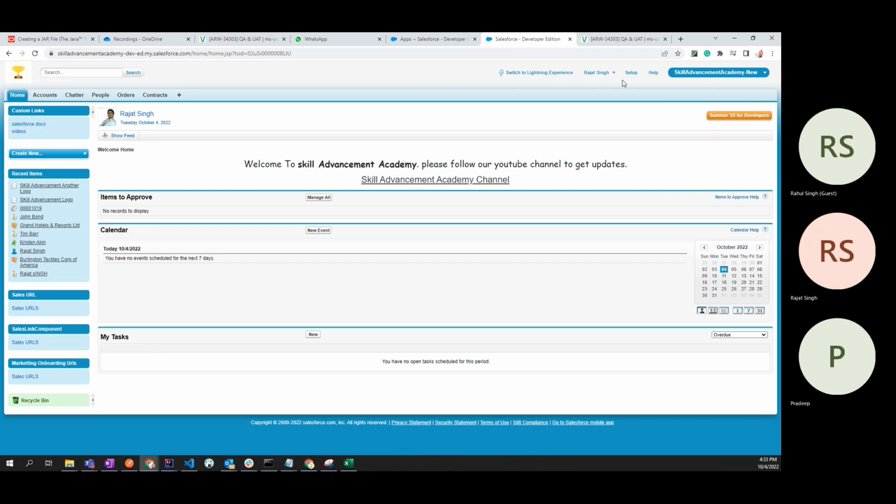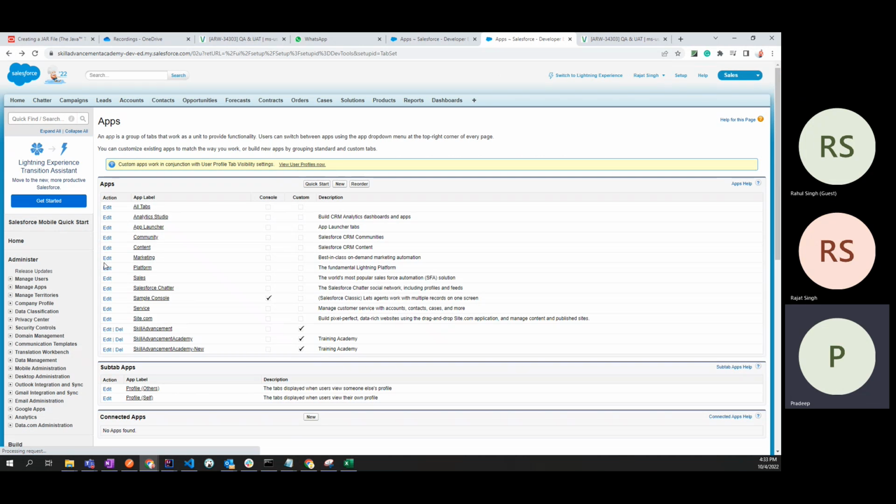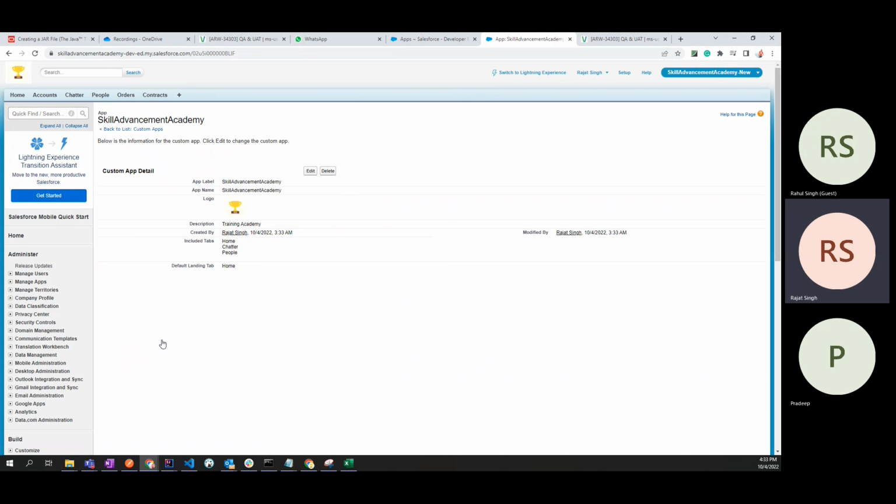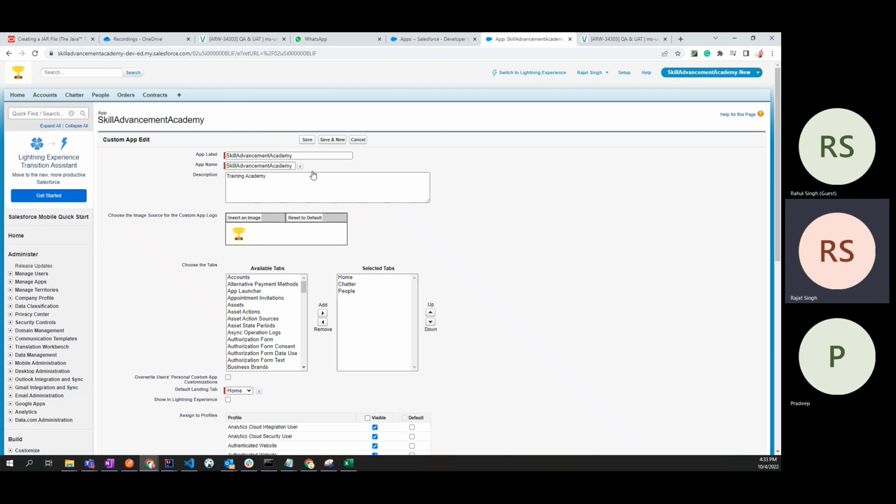One more thing, this is the application which you have created. You can check its properties, what all properties this custom application has. So these are all the properties. You can just edit them from here if you want.